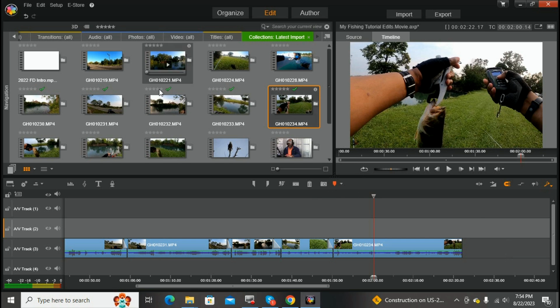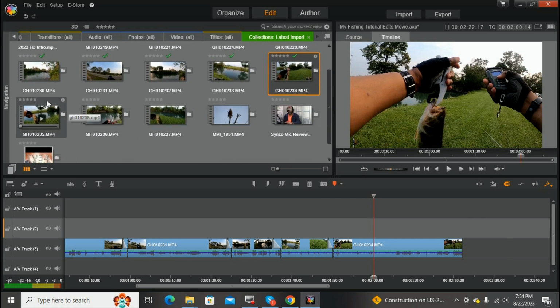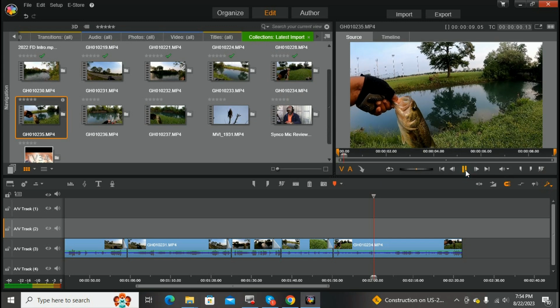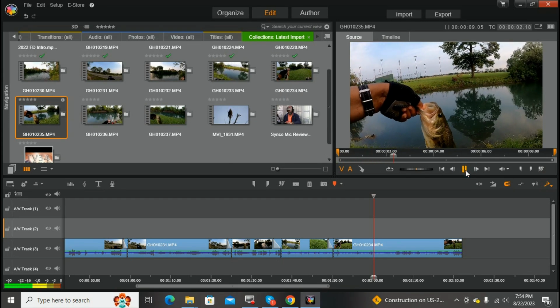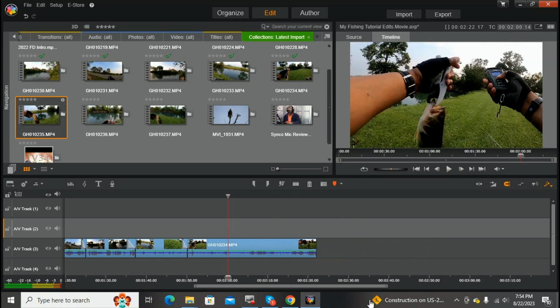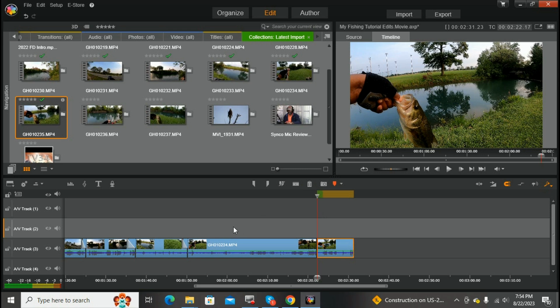And let's see, I think the next segment here, let me just scroll down a little bit. 235, I think this is the one where I'm going to release it. Another catch and release. Okay, so now I can drop that one into the timeline. Move that down a little bit so I have space to see what I'm doing. As you can see, that's a little short clip. And we'll let that one render real quick.